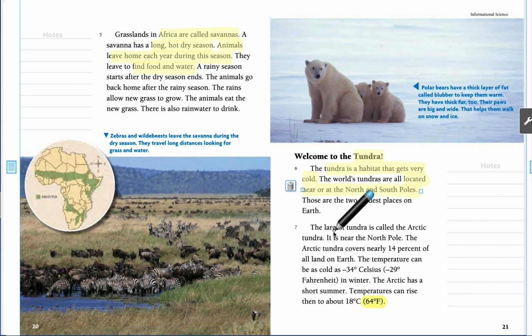So let's see here. The Arctic tundra is near the North Pole, and it covers 14% of all land on Earth. Now, we already highlighted that it gets very cold. There's some specifics down here, but those aren't things that I think my brain is going to need to keep a hold of. I just need to know that the tundra is cold, right? I don't need to know specific temperatures. All right, let's keep going and find out more about the tundra.